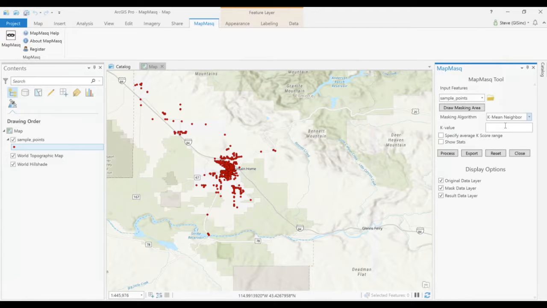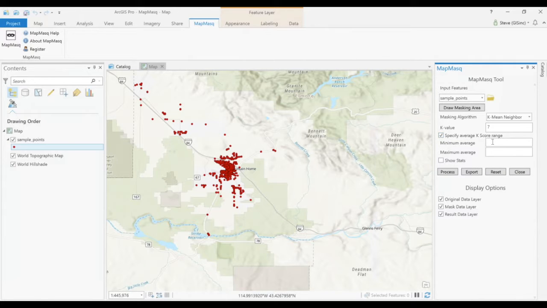When using the K-mean neighbor algorithm, the first parameter I need to provide is this K-value. Now this K-value is the number of neighbors to consider when performing the geomasking. Now it's recommended to always specify the range for our K-score. And so what happens is that this process will run until the average K-anonymity score ends up between these values.